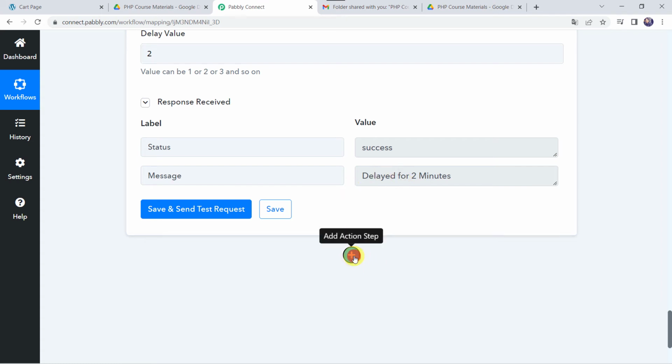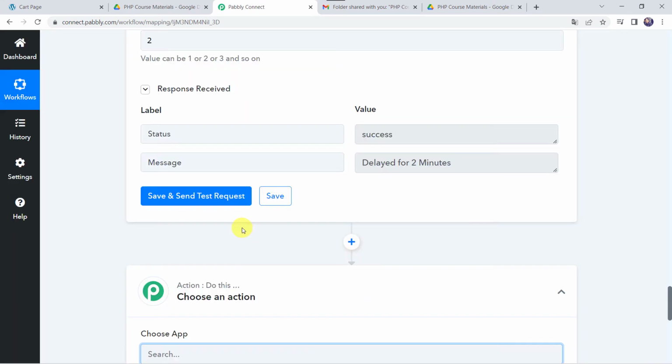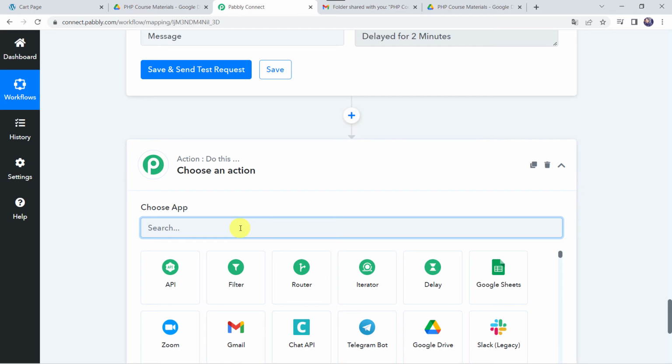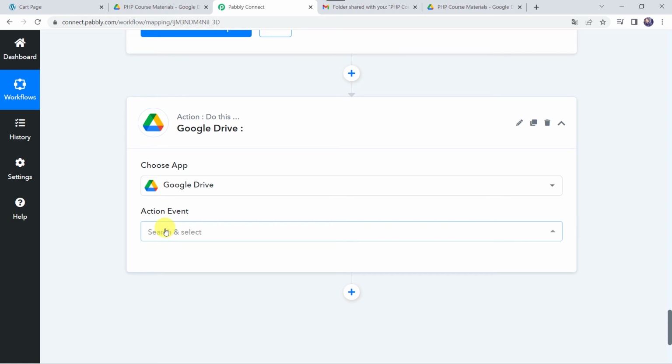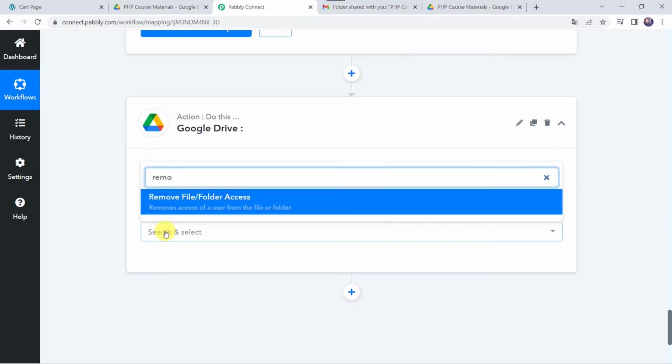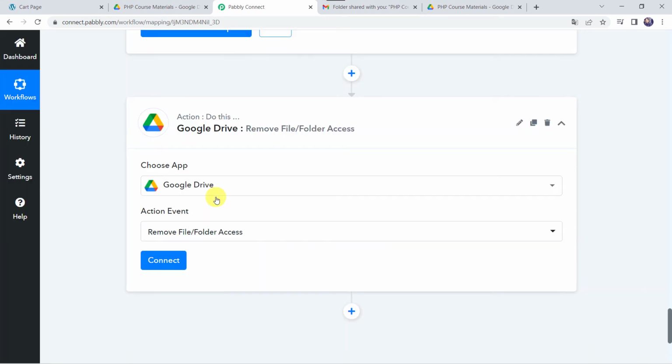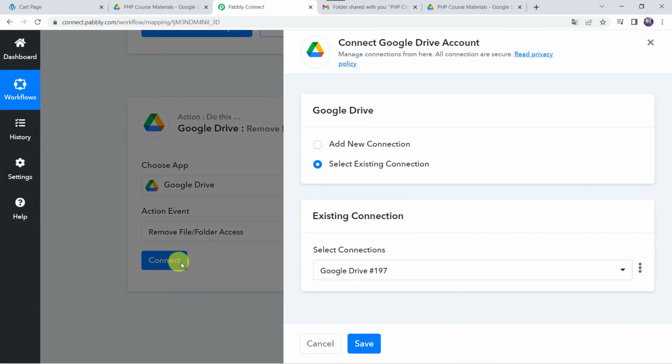For that, click on this plus sign, add action step. And let us choose the application name as Google Drive once again. And select the action event as remove file or folder access. Click on connect. Click on select existing connection just because we have recently created a connection. Click on save.